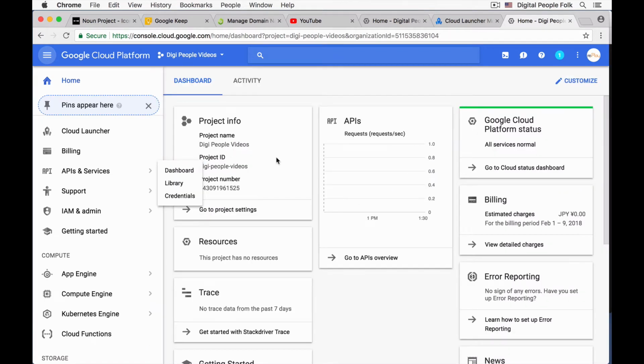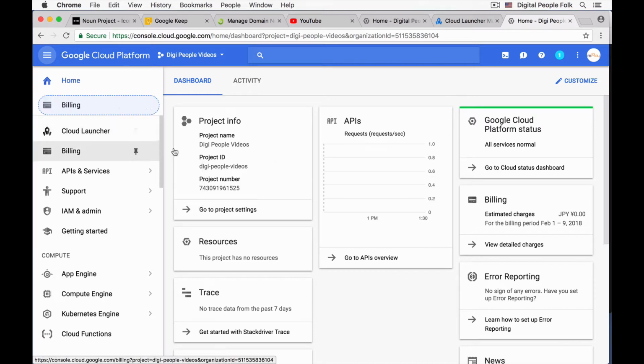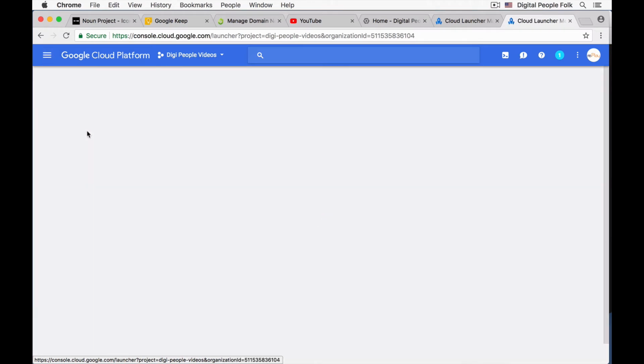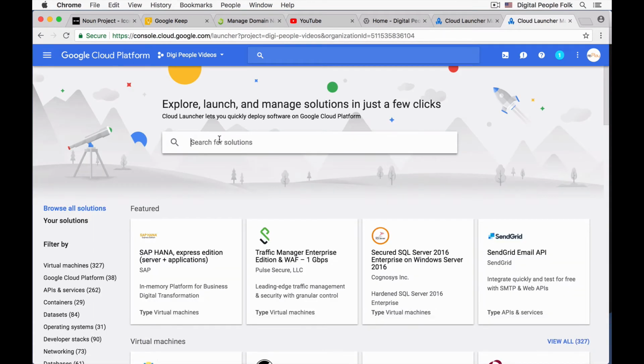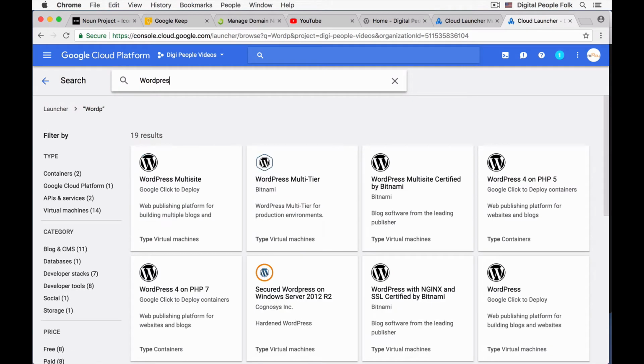And again, this does assume that you already have a domain and you already set up billing on GCP already. So next, what you want to do is install WordPress. You go to Cloud Launcher, look for WordPress.